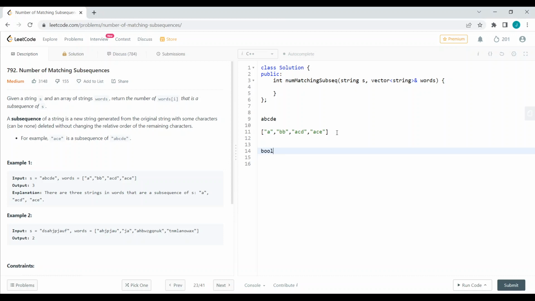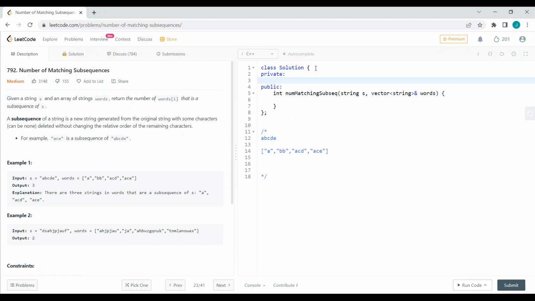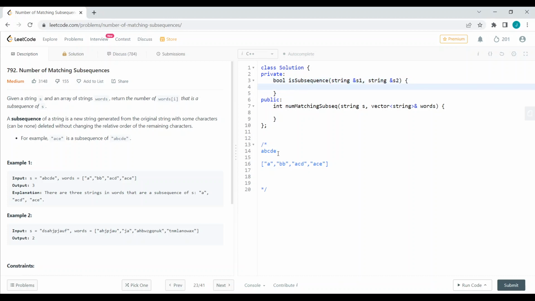That is, we can have a bool. We can directly code so that it will be easy to get an understanding with this. So we will have a function bool isSubsequence, where I'm passing two strings, string s1 and string s2. How I will pass is string s1 will be the main word and string s2 will be the word from this container. We should check whether s2 is a subsequence or not.